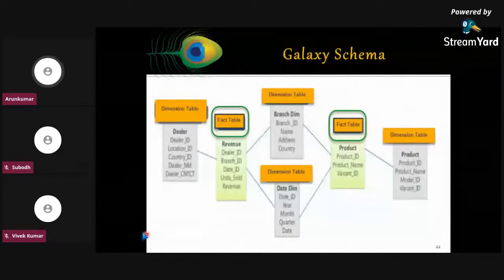Yes. There is one more schema, the galaxy schema. Again, I want you people to observe this particular diagram and explain to me what exactly is going on here.